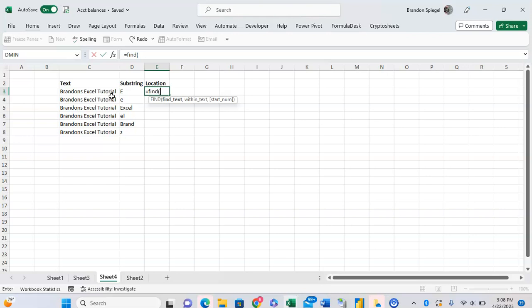The first argument, find text, is the text that we want to look up. Let's look up the substring E, comma, within text. Where do you want to look up the text? Within text is branded Excel tutorials.